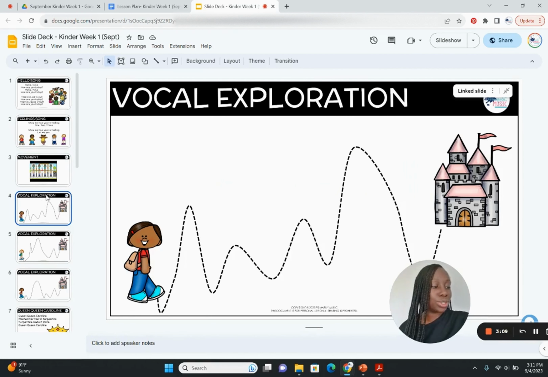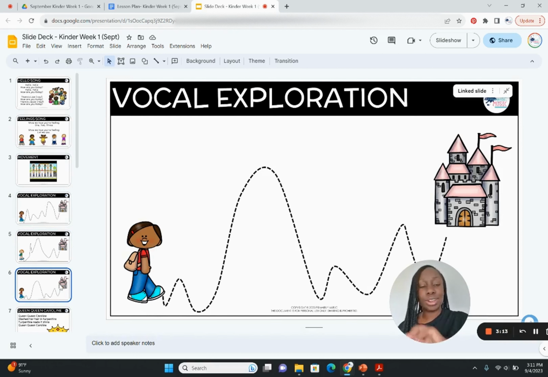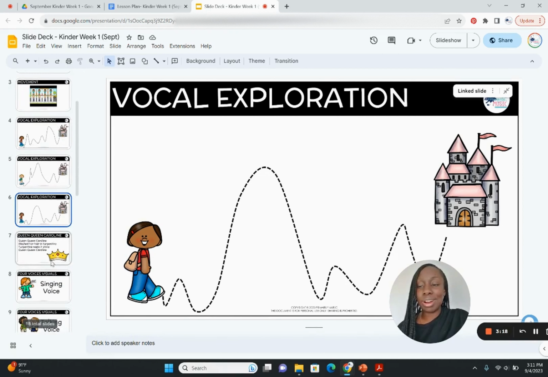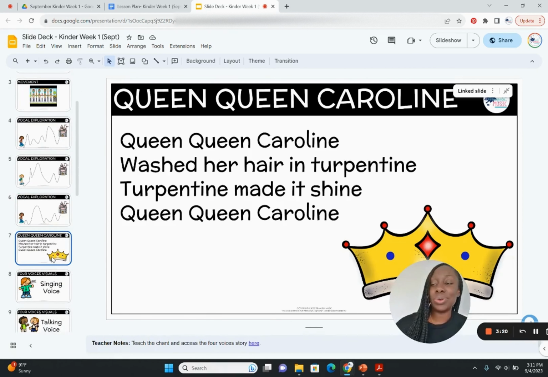Then they go into vocal exploration. There are 3 slides of this. They'll use their voice to get to the kingdom, because we are talking about Queen Caroline. So you just teach this chant: Queen, Queen Caroline washed her hair in turpentine. Turpentine made it shine. Queen, Queen Caroline. And remember, the focus for this week is four voices.